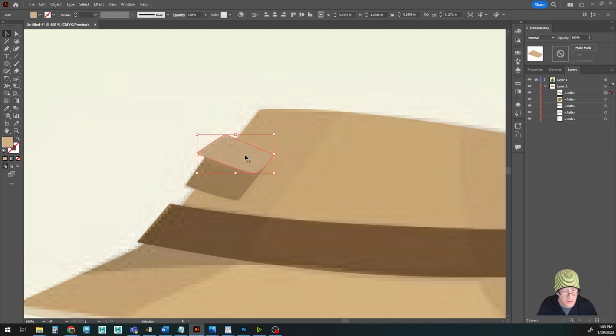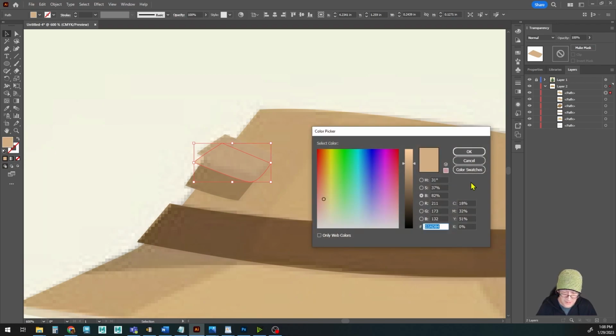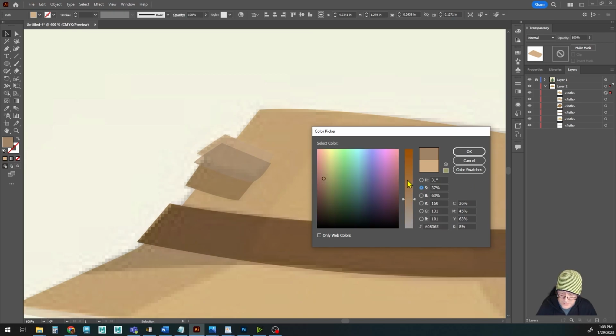So we could add this shadow in a different way. Instead of redoing a new one, I could take this little pocket and I can hold down Alt, and you see the little icon that has two little arrows on it? It's going to duplicate that. So now I could bring this down a little bit, and now we have two different shapes. They're the same color, but only one is selected. So now I can make this one a little bit darker. Let's do saturation.